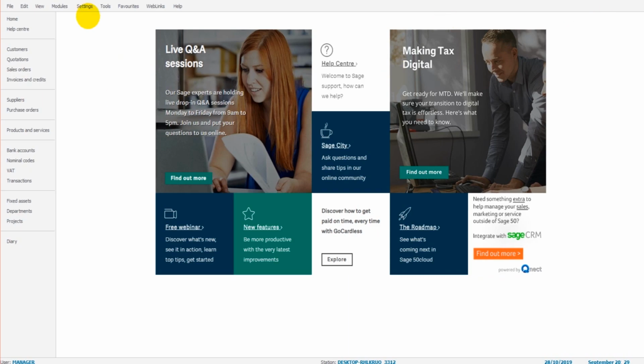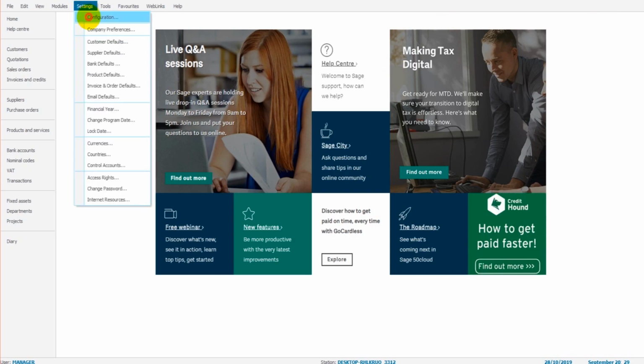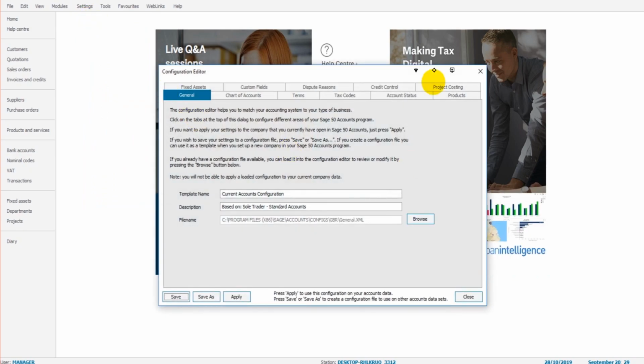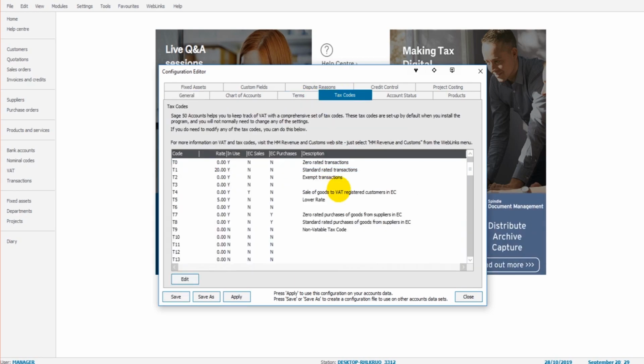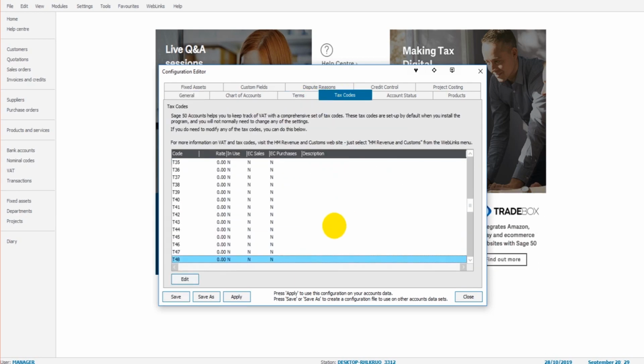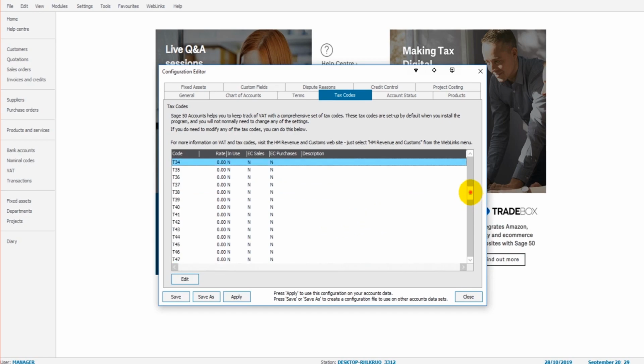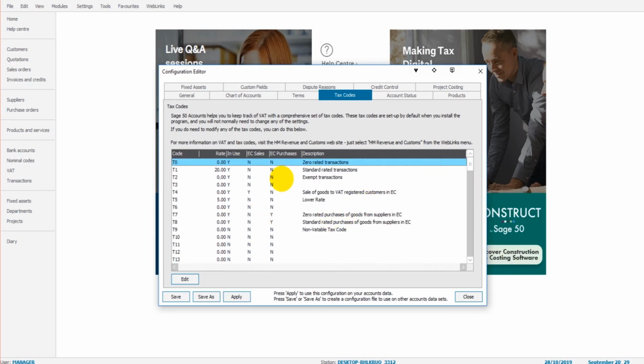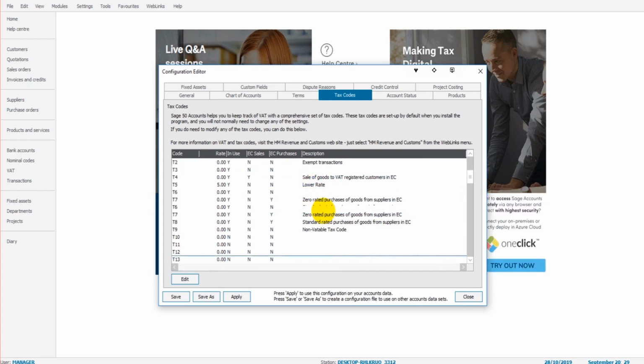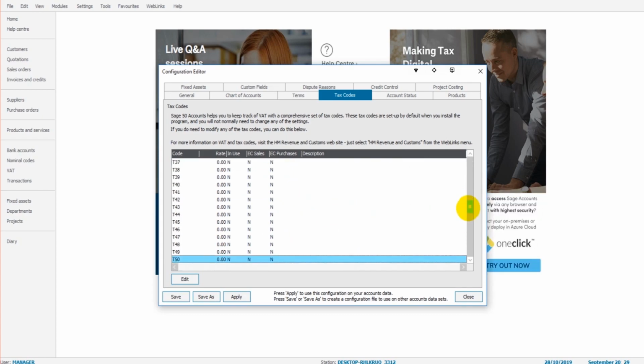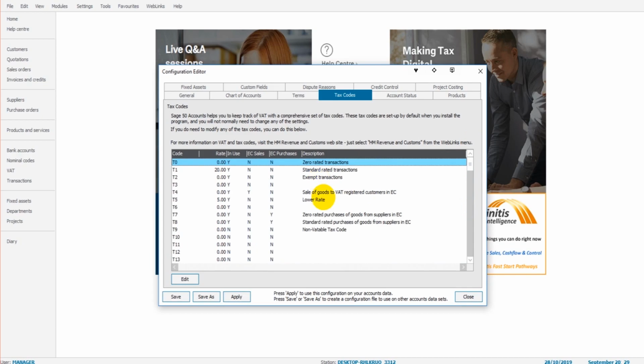So we're going to start off by going to Settings at the top here and clicking on Configuration. There are a couple of tabs here that I want to point out to you. The first is Tax Codes. These are the VAT codes, the sales tax codes. This is handy to know because you can view the full list of tax codes, but you can also edit the codes.